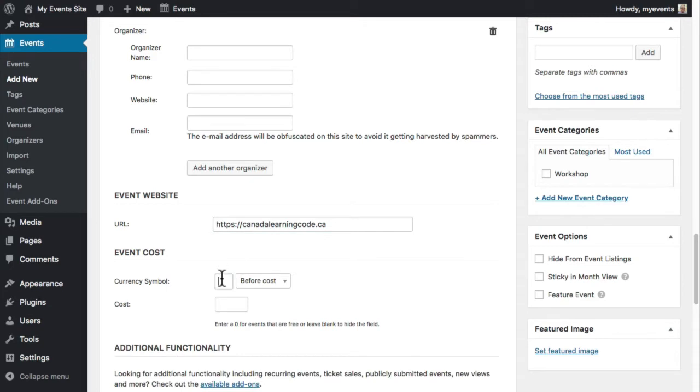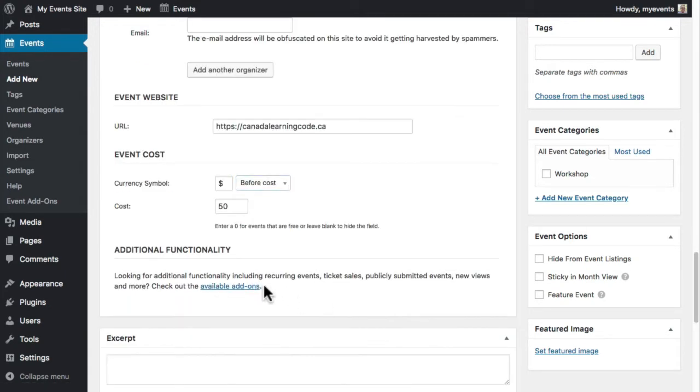If the event has a cost, you can communicate that cost here. Enter the currency symbol for your country, then enter the cost as a number below. You also have the option to show the currency symbol before or after the cost. There are a bunch of add-ons for the Events Calendar, and we'll go through some of those in later videos. For now, you can skip this section.